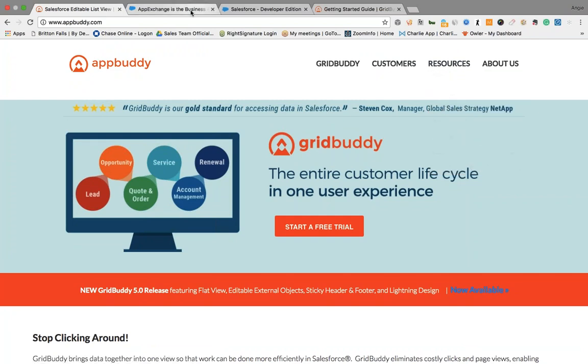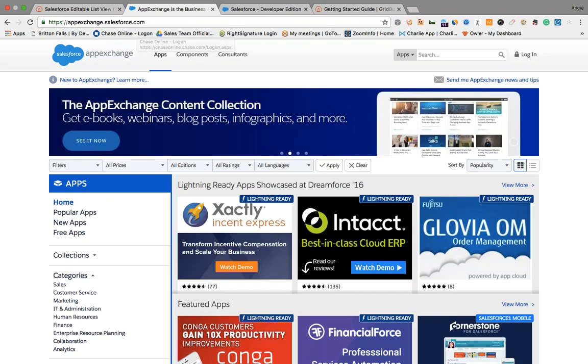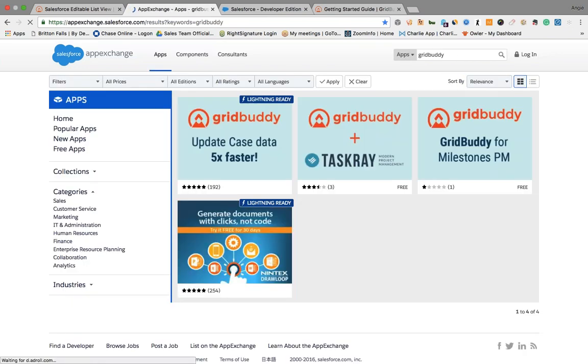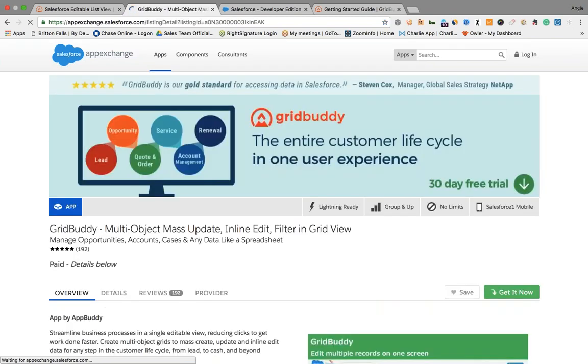So let's get started. The first thing you'll do is go to the Salesforce AppExchange at appexchange.salesforce.com, type GridBuddy into the search bar, choose the first tile, and click on Get It Now. This will take you through a two-step setup wizard, and once you're completed with that wizard, you'll be ready to go into your Salesforce instance and begin using GridBuddy.